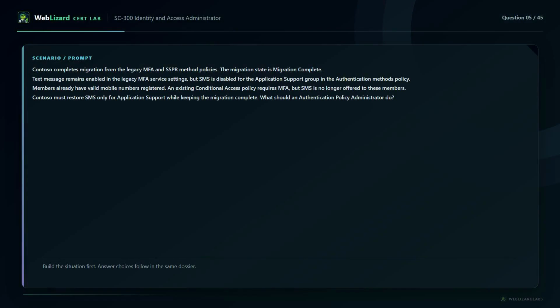Question 5 of 45. Select one answer. Contoso completes migration from the legacy MFA and SSPR method policies. The migration state is migration complete. Text message remains enabled in the legacy MFA service settings, but SMS is disabled for the application support group in the authentication methods policy. Members already have valid mobile numbers registered. An existing conditional access policy requires MFA, but SMS is no longer offered to these members. Contoso must restore SMS only for application support while keeping the migration complete.